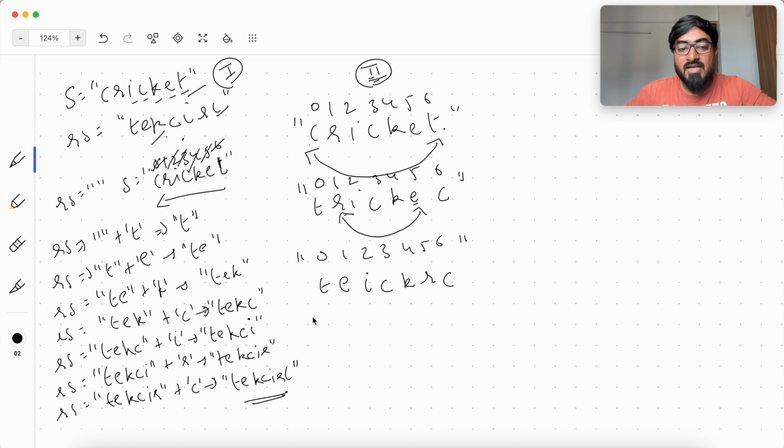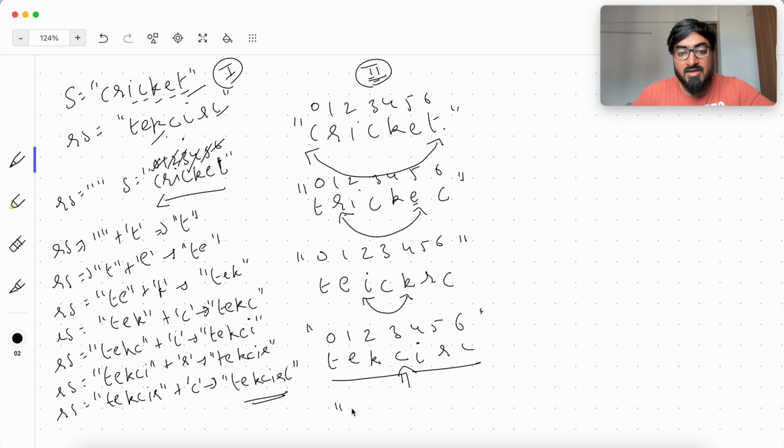In the next swap, we swap the third index from the left with the third index on the right. So we swap I and K on indices 2 and 4. So we have indices 0 1 2 3 4 5 6. T E C R C remain the same. Lowercase k comes at index 2, lowercase i comes at index 4. The next swap is with the same very index. We have reached the middle of the string, so we stop swapping. And this string that we get, TEKCIRC, is the reverse that we want.